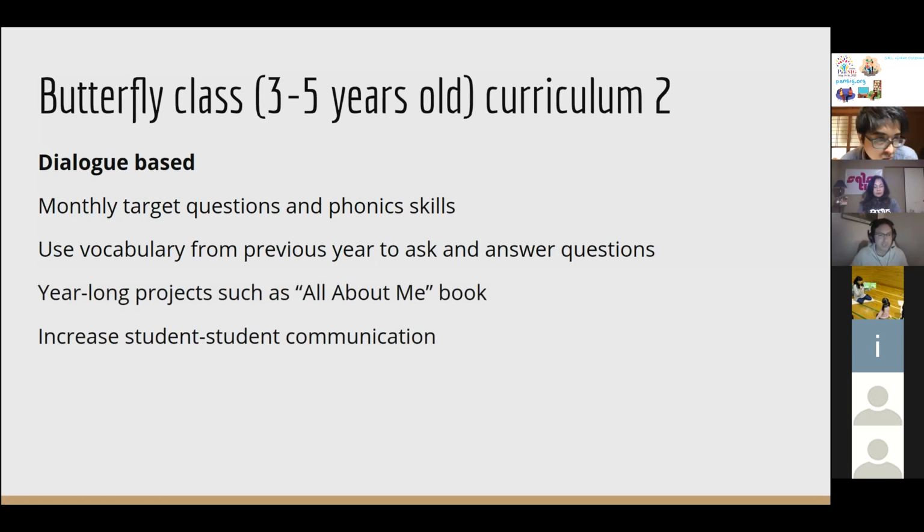One project I'm doing now is more year long. They're making a book called All About Me. So every week they're adding a new page to the book. Of course, the first was just the title. The second page is a drawing of their face, but more and more it's going to be like my favorite food. So I'm going to have them write out the name of the food they like and draw a picture of it.